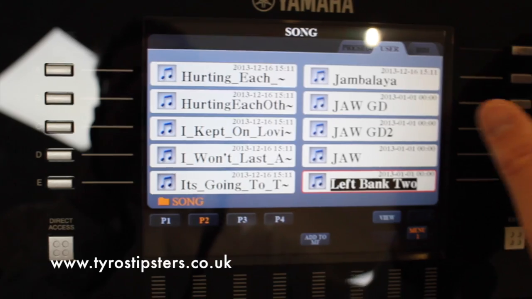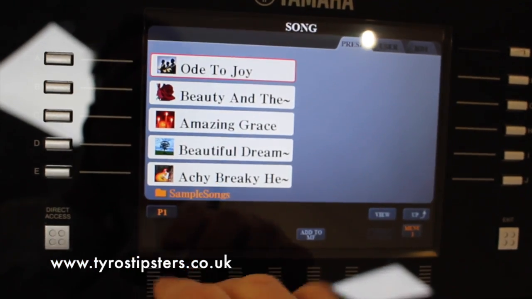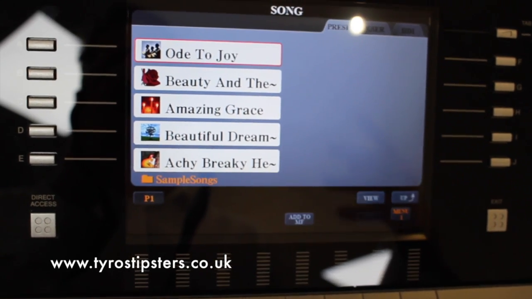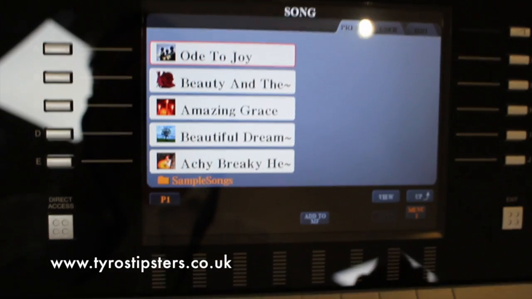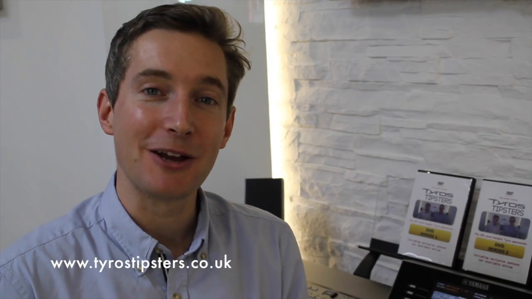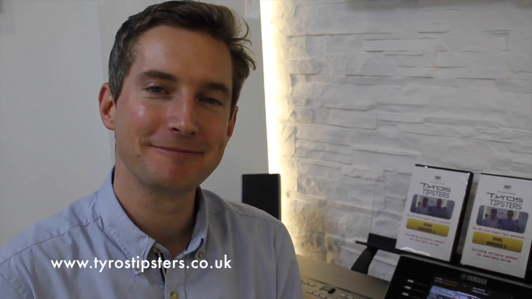So in your Tyros should be at least 5 of the sample songs, but remember you can download many more from Yamaha's website and from the internet as well. So give that a try and see how you get along. So there we go. I hope you try that at home and I hope you found it useful.